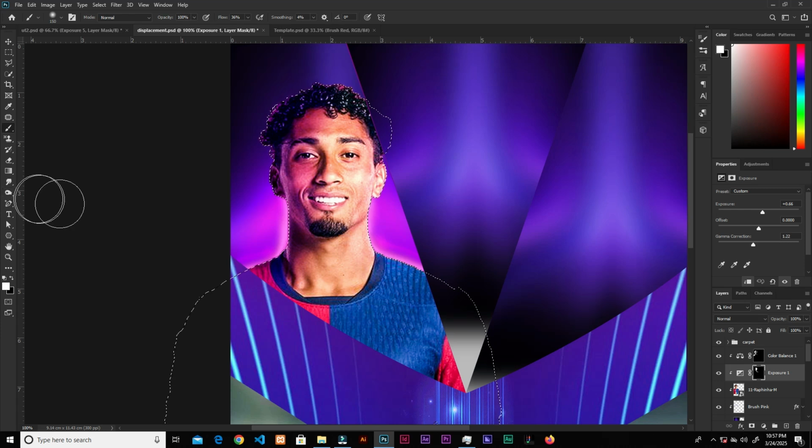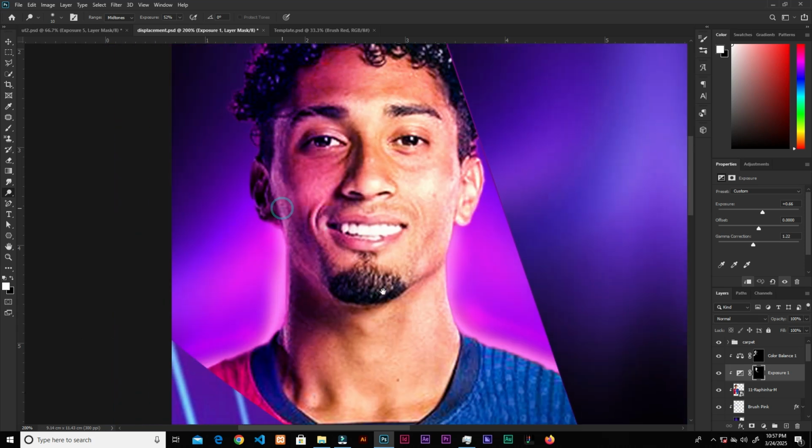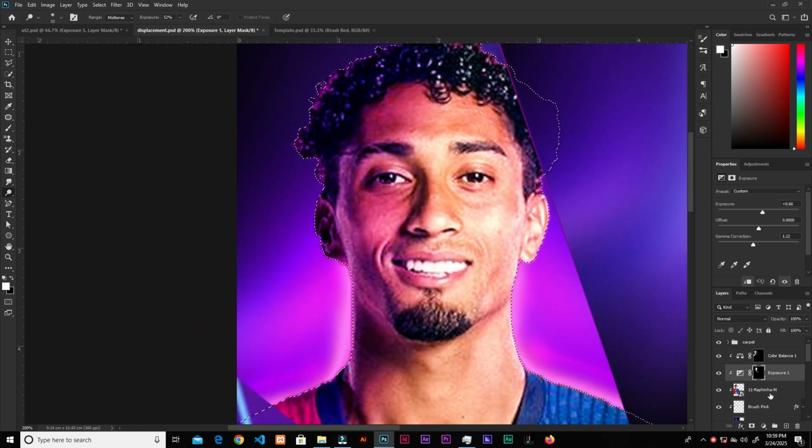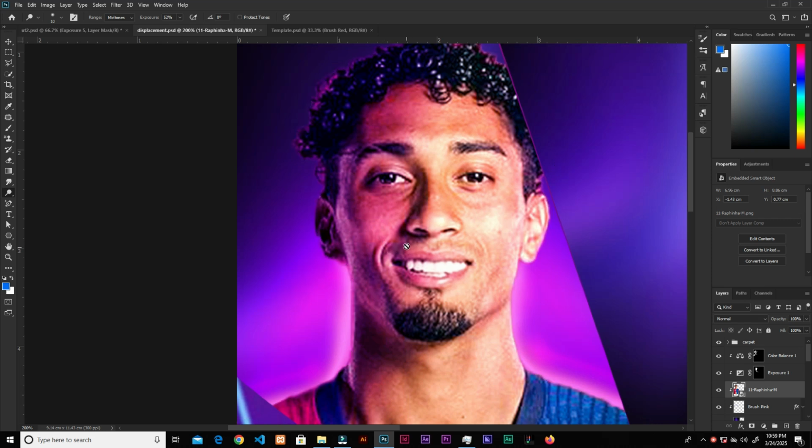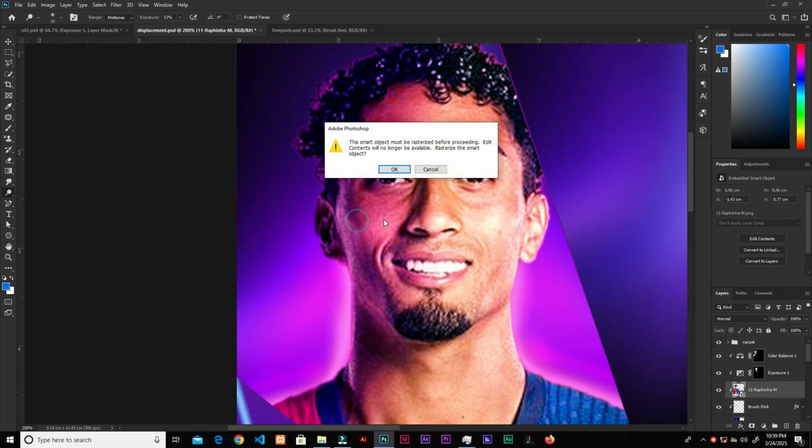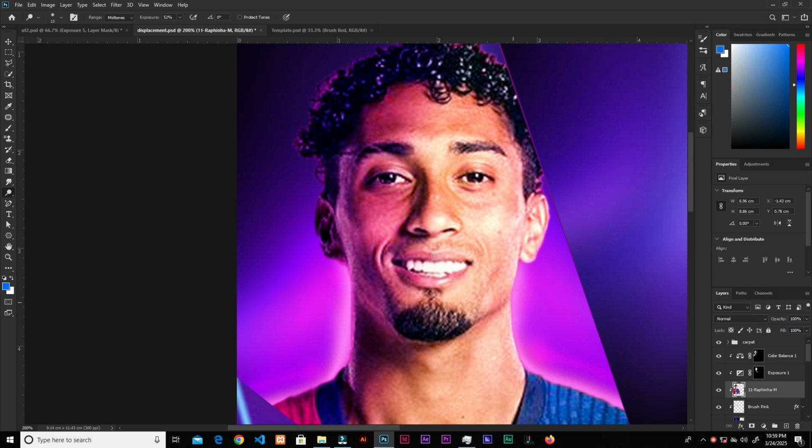Okay, you can press O if the tool is selected over here, right click, and the first one is the dodge tool. Okay, good. Now with this dodge tool, what we're going to do is, anyway, we should be on Raffina's image layer, and Control D to deselect this guy. Now with the dodge tool, you can see when you click, this smart object must be rasterized. Click OK so that you can rasterize this guy.